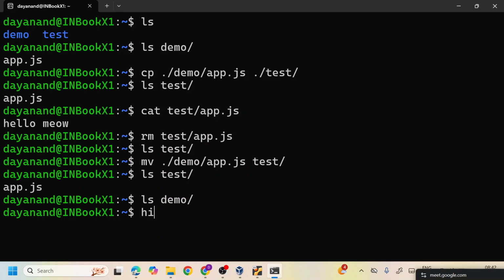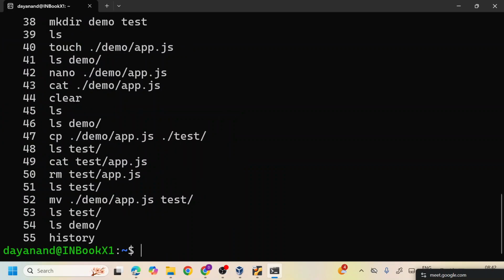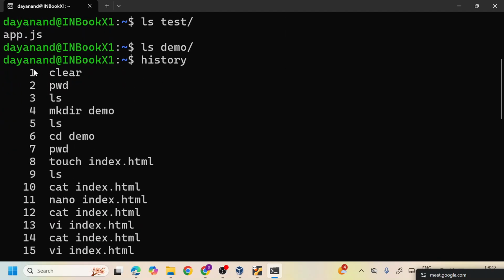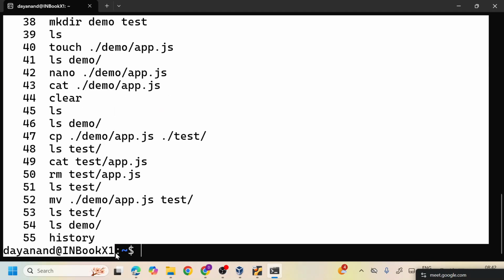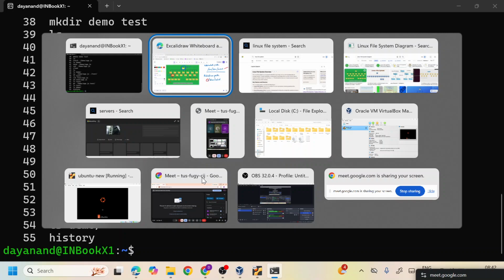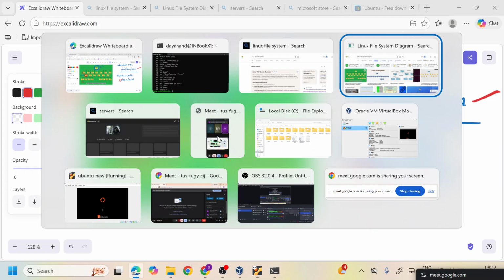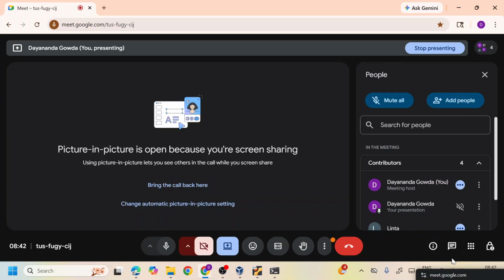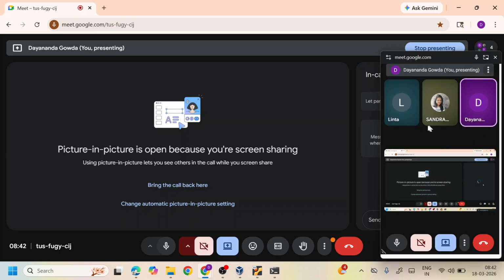Right? So now I'm going to run the history command. So these are all the commands which I have used today. 55 commands. I'm going to paste this in chat so that you can copy and paste it in your machine. Later on, you can take reference from this.